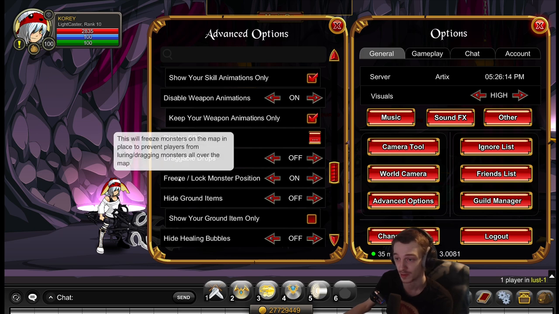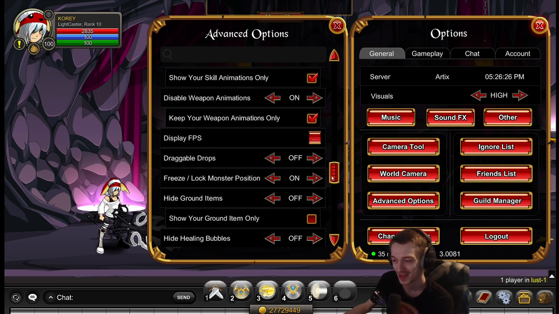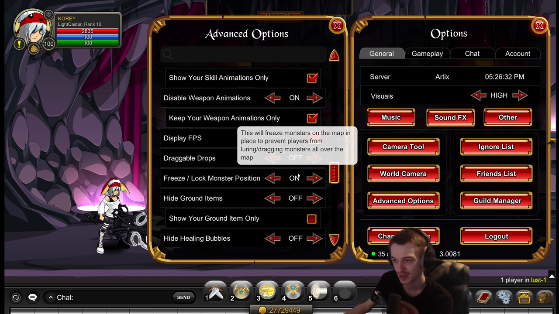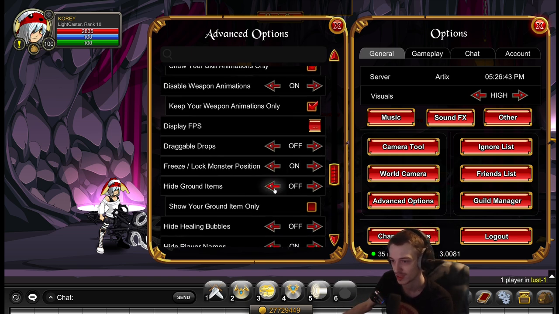Freeze and lock monster in location. This is important to turn on. It works well. You're still gonna have the issues with the range classes and stuff bugging out, like VHL not having range and stuff. That still happens with the server lag and stuff like that. But this helps a bit. It locks monsters so you can just go up and auto attack them, and you can stand in the same spot and auto attack, and people aren't dragging the monster on the other side of the county. Good thing to have on.